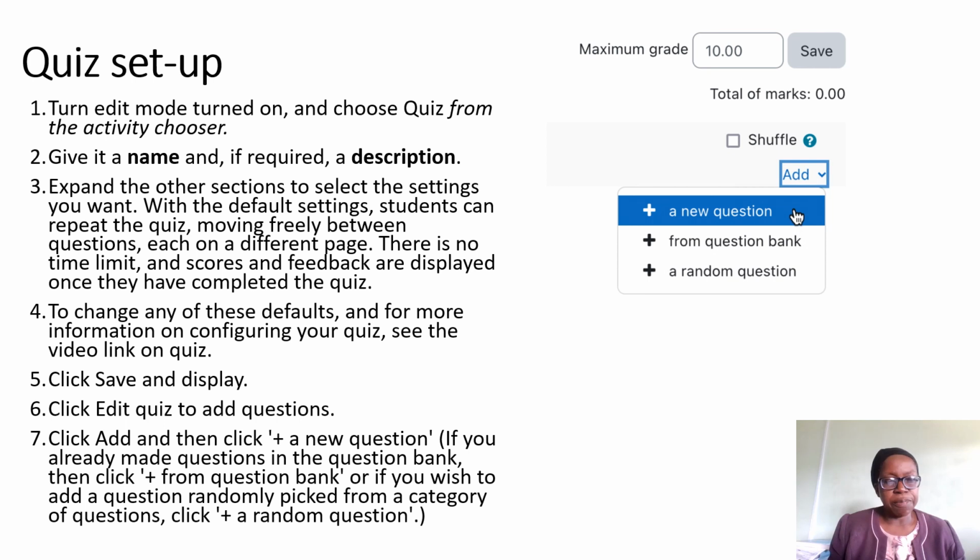After saving and display, you need to edit the quiz. It will display the page of your quiz. You need to edit it to add questions. Click add and then click add a new question. It could be this, the first drop down, add a new question.